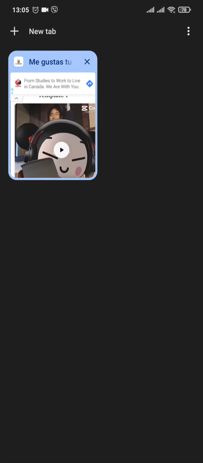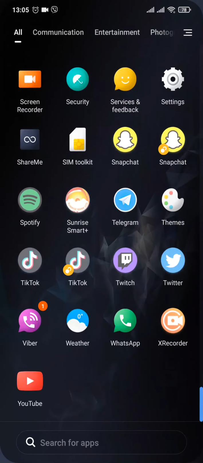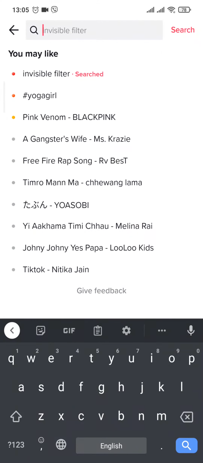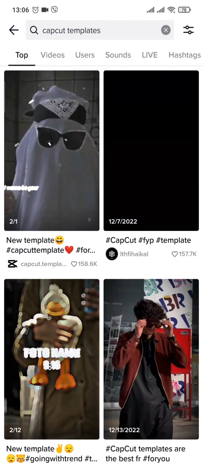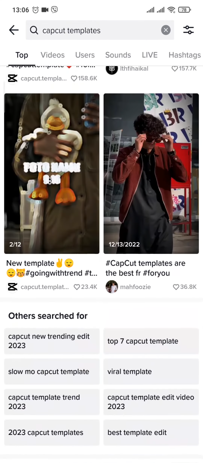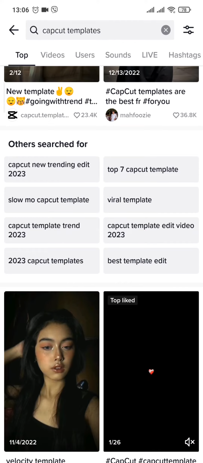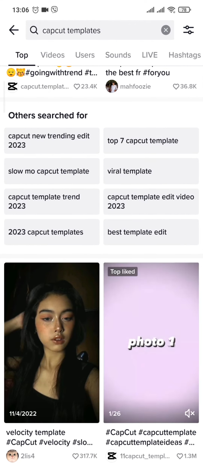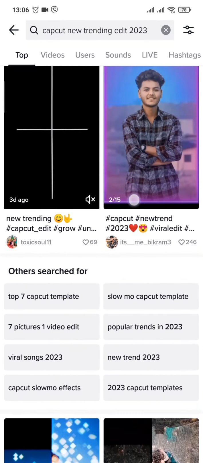That's the first way, and the second way is through the app of TikTok. Open up your app and similarly on the top you'll see a search bar. Tap on it and search for Capcut template. Once you do, different kinds of templates that people are using right now will be showing. It's also going to show you other results similar to the one that you entered. You can also tap on any of these and use the trending templates.